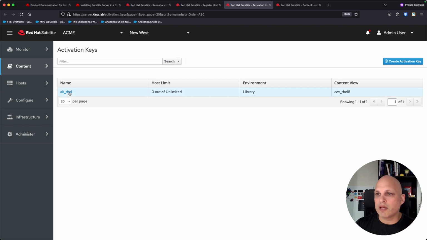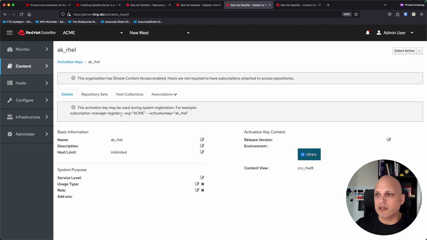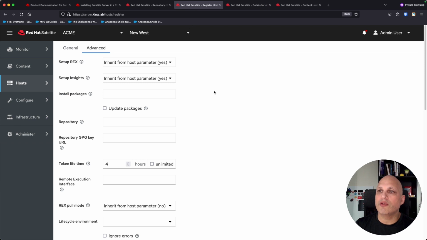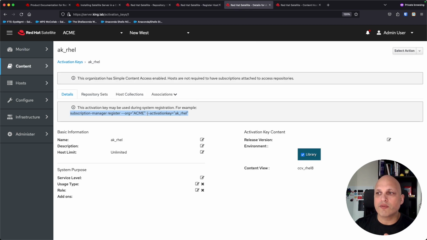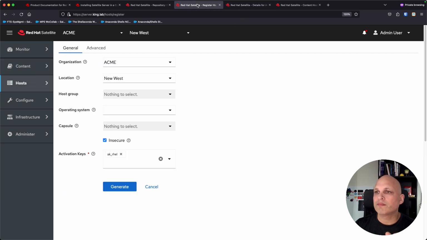You should install the Katello CA Consumer package, and after that, just execute this command: subscription-manager register, the organization Acme, activation key, the name of the activation key. This used to work, but let's say that you'd like to set up one specific location. We cannot set the location from here, okay?